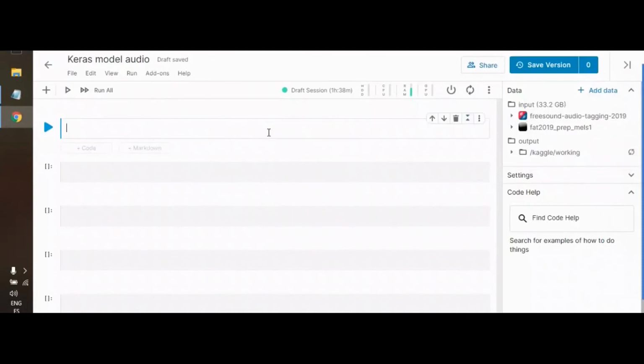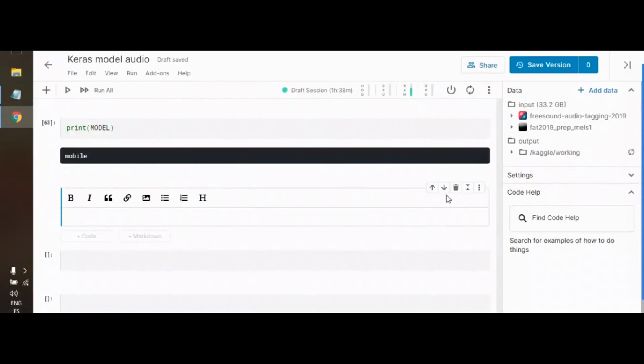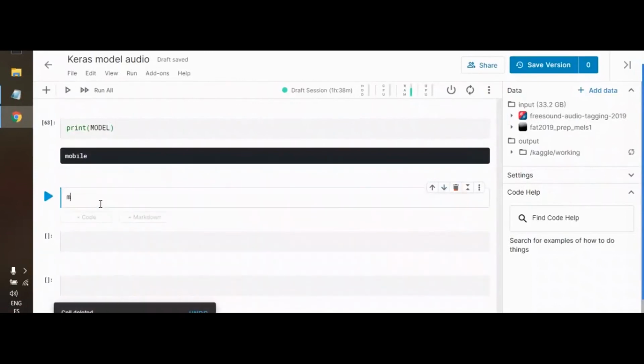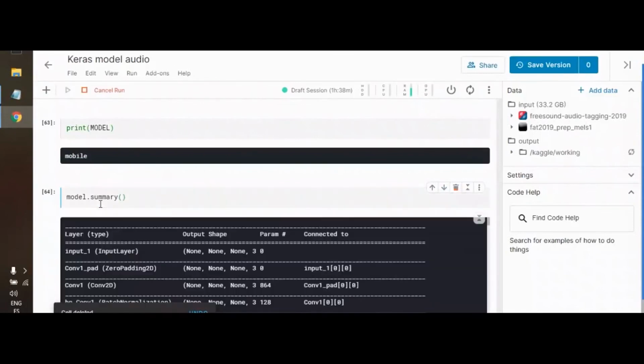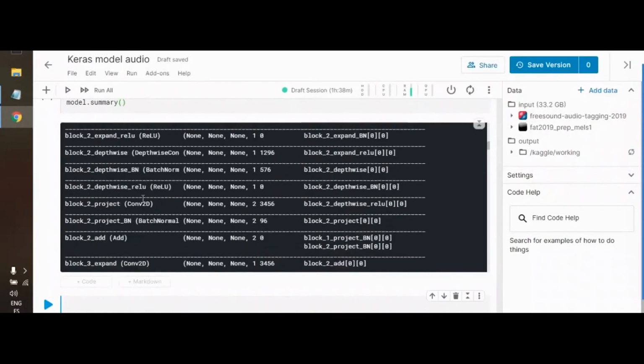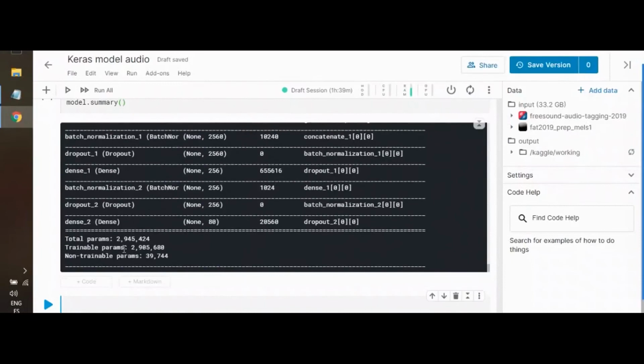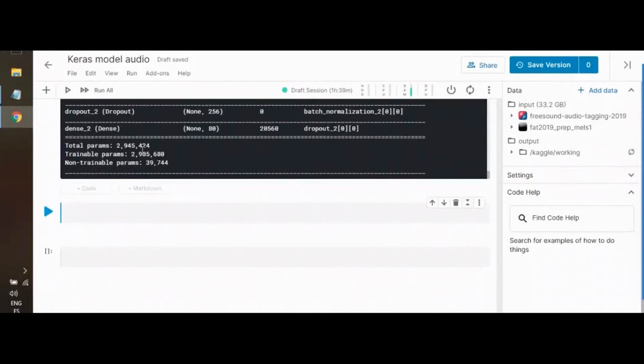Okay, now that we have defined all the models, let's say that we want to use the mobile model. Let's check that this is chosen. We can look at the model summary. We can see all the layers here. The input layer, a zero padding, the convolutional layer, batch normalization, activation, and so on. We have all the blocks. You can see that it's a very complex neural network with almost 3 million parameters, so it's going to take a while to train.